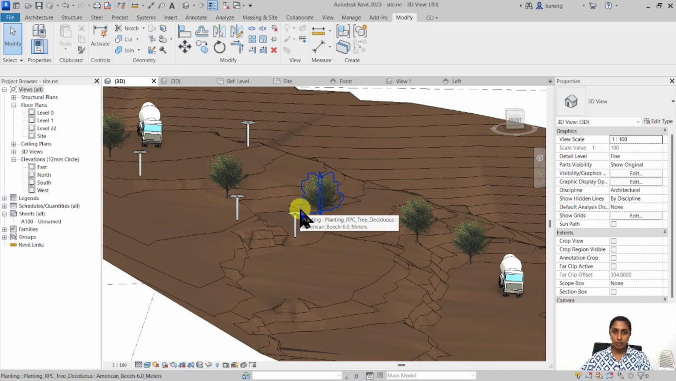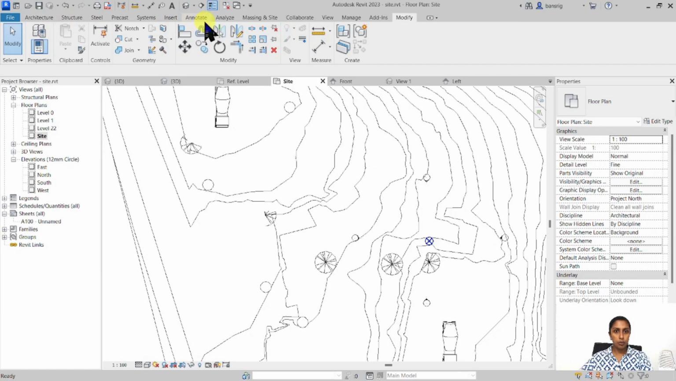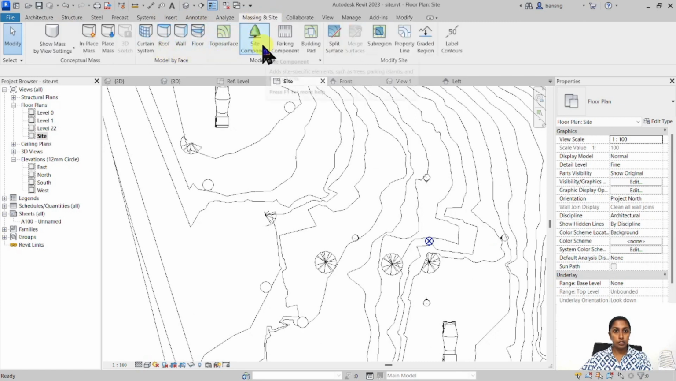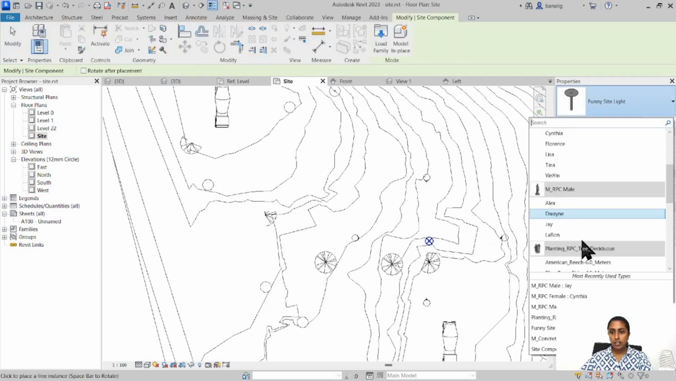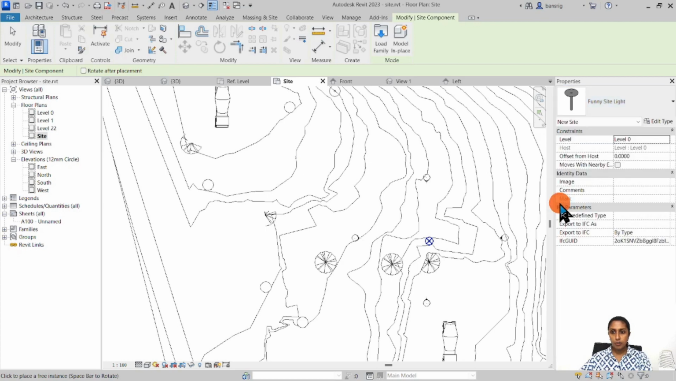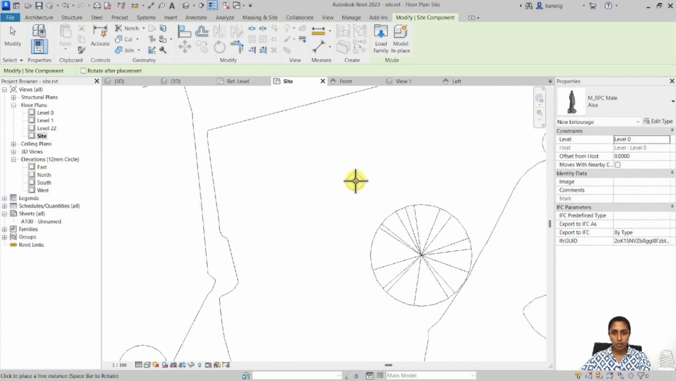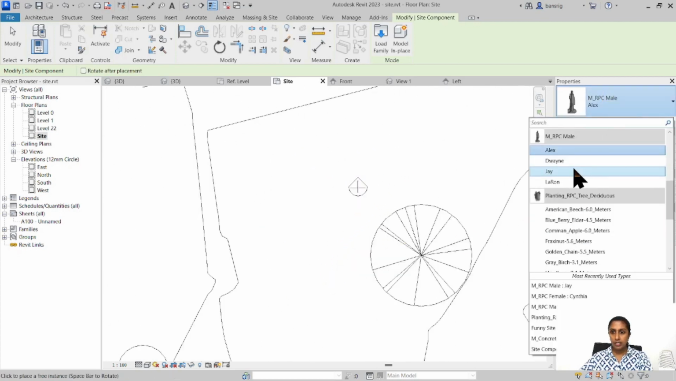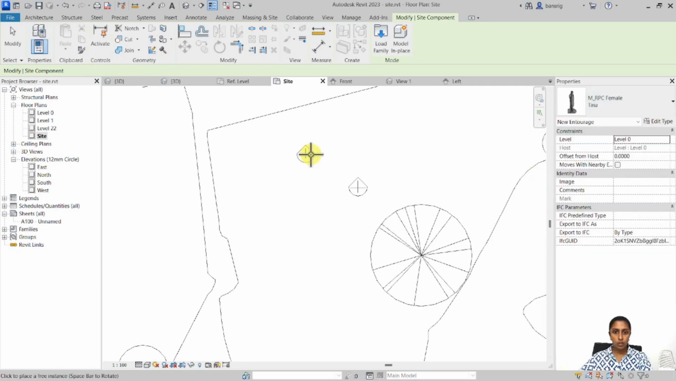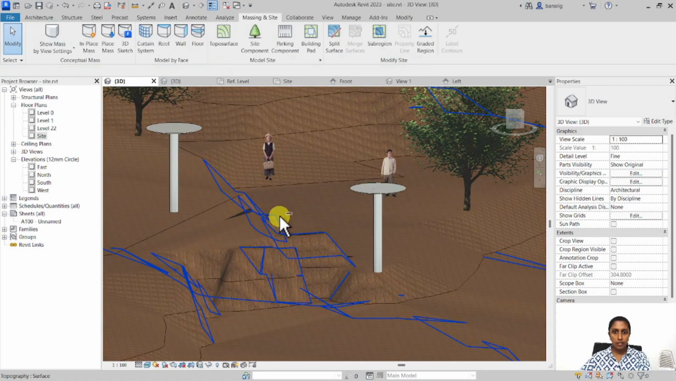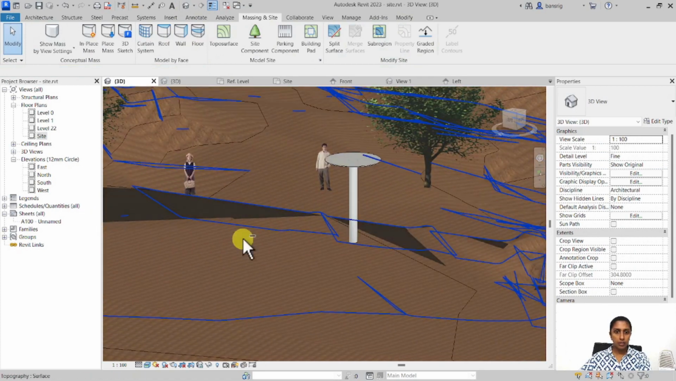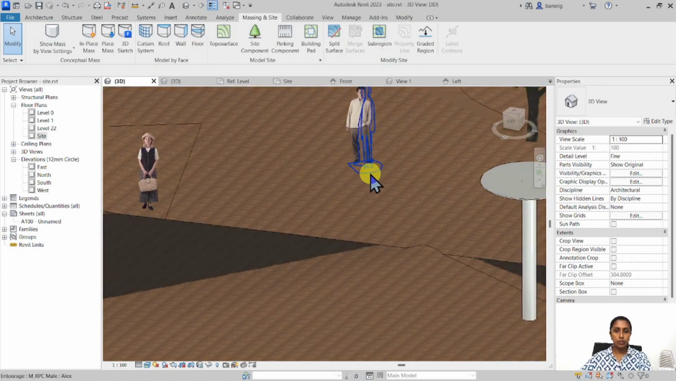Now, another thing that I would like to tell you about site components is that when you're working with entourage elements or planting elements, for example, let's go ahead and add a component which is an entourage element, which is a male or female character, the RPC characters. Let's say I'm going to add Alex somewhere around here and maybe Tina over here at a different elevation. So here we have two people situated at two different positions.